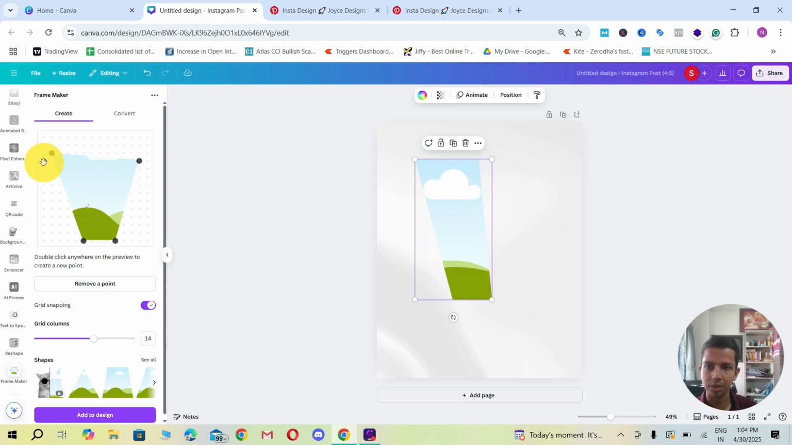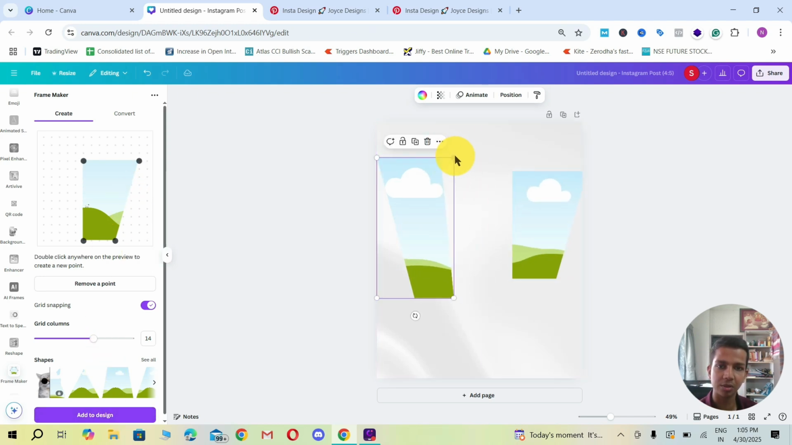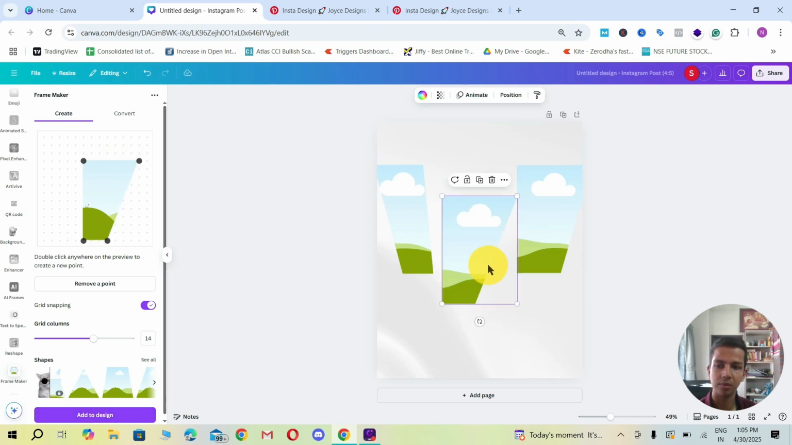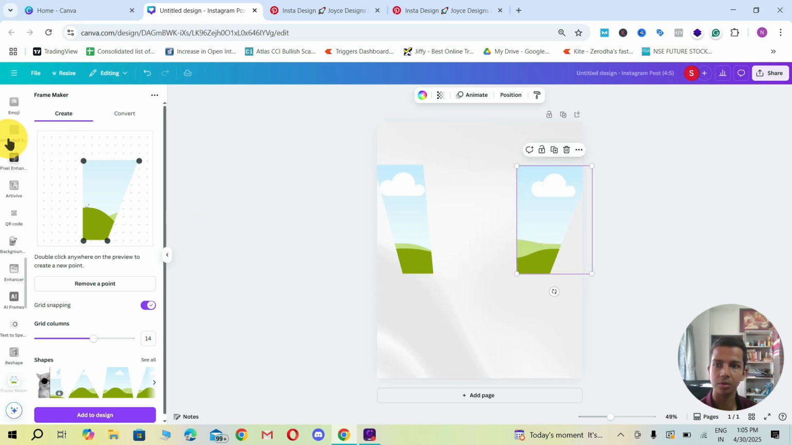So let's create the right one, right? Okay, this would be the right one. Just add. Again, I'm saying this is not perfectly the same as this. I'm just trying to show you how we have to use this. Okay, we'll add this design, remove this one. Okay, and you can just add your own image in this. So this is a very useful app.